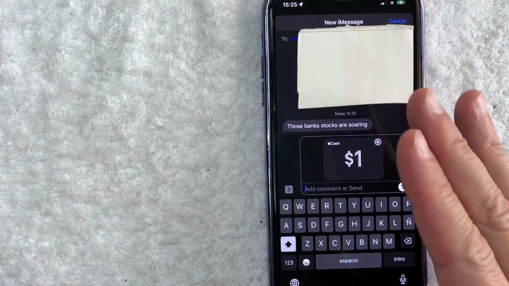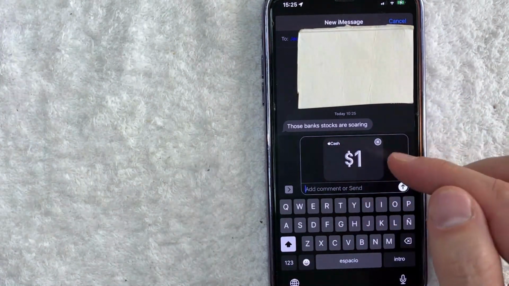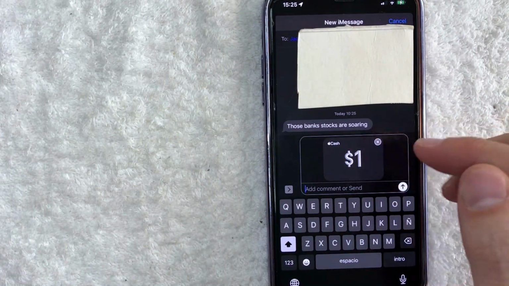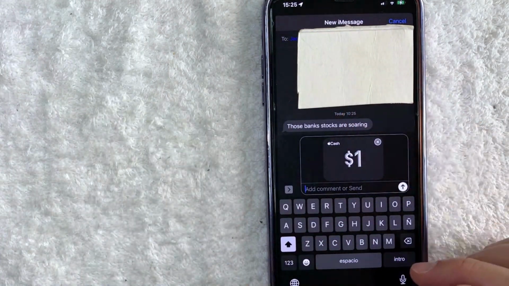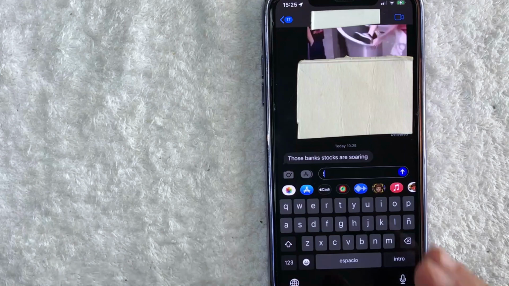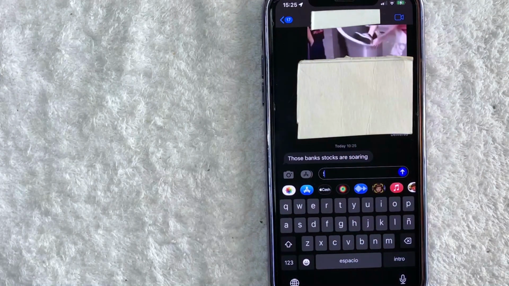So if you decide, oh, that's not the right amount, or you don't want to send that person money anymore, you just click on this X button. That's going to close it out. Let me jump on over to the text message version of this and show you how to send money through Apple Cash. Okay, so here I am in the text message for that same person.